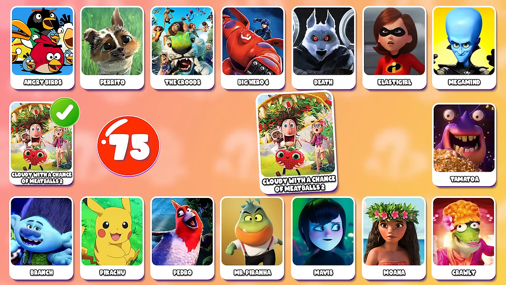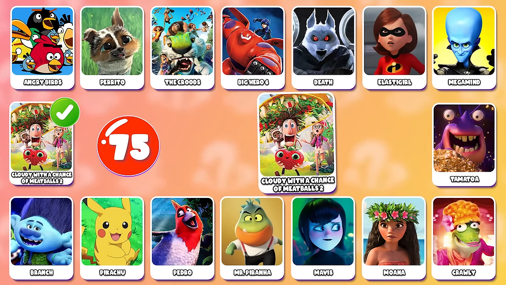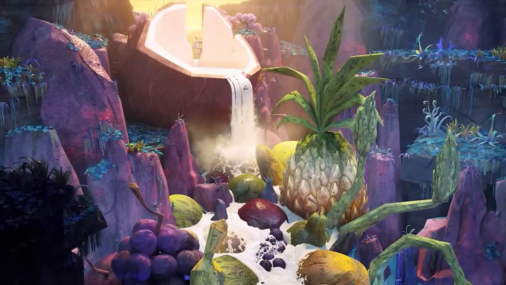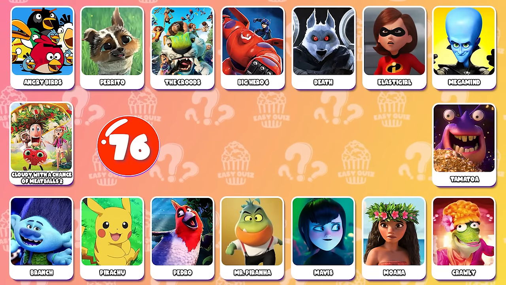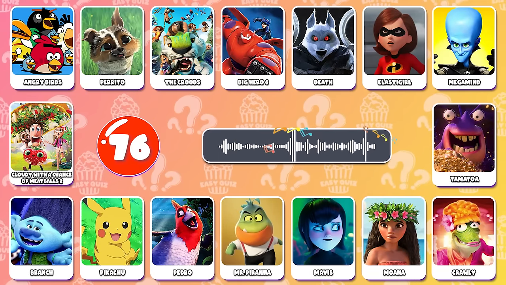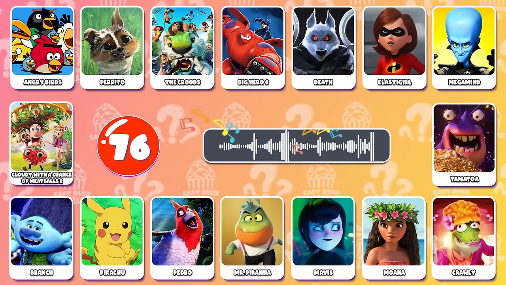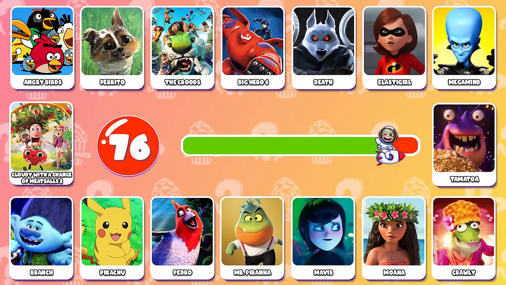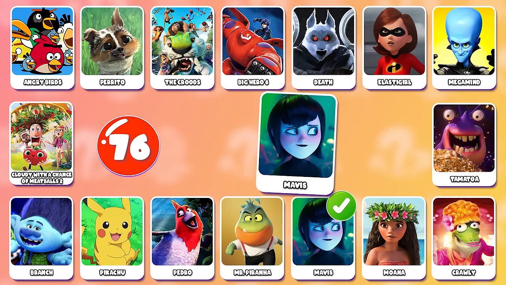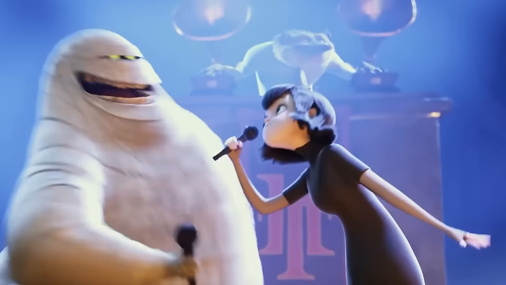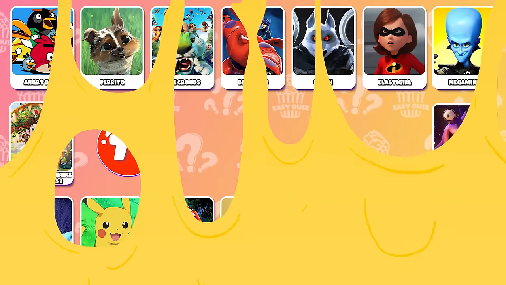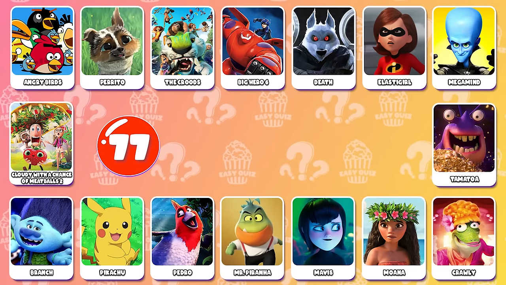Boom! That is Cloudy with a Chance of Meatballs 2. Number 76. Who is behind this song? That's right, it's Mavis! Number 77. Who owns this voice?